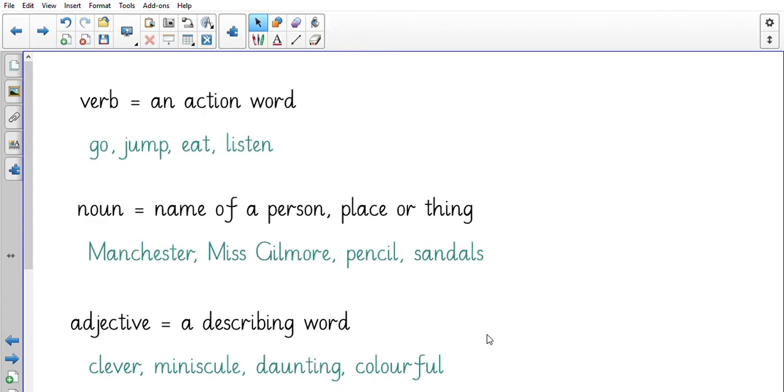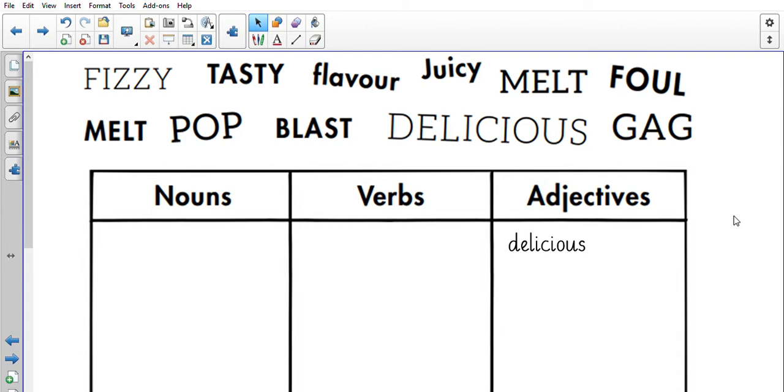Adjectives. So just to recap them again, remember a verb is an action word. So go, jump, eat, listen. The noun is a name of a person, place or thing. So Manchester, Miss Gilmore, pencil, sandals. And an adjective is a describing word. Clever, minuscule, daunting, colourful.